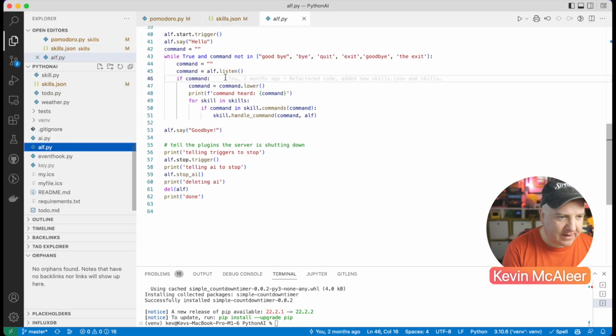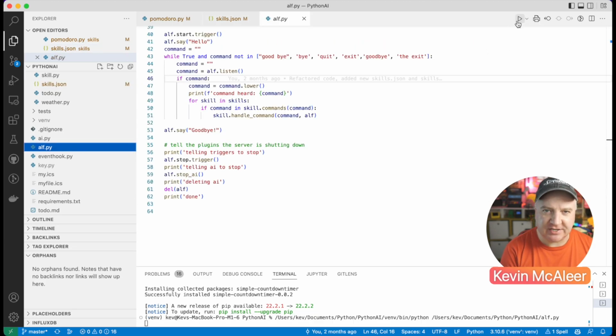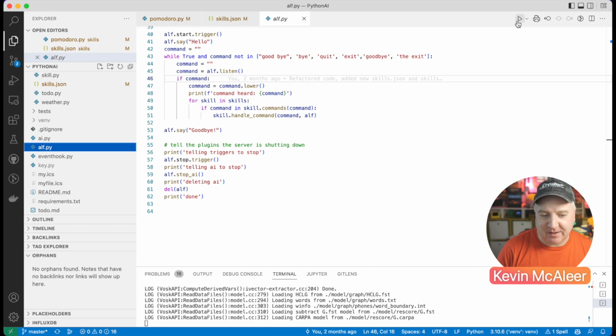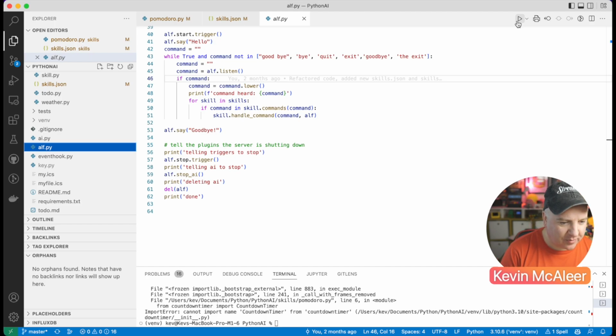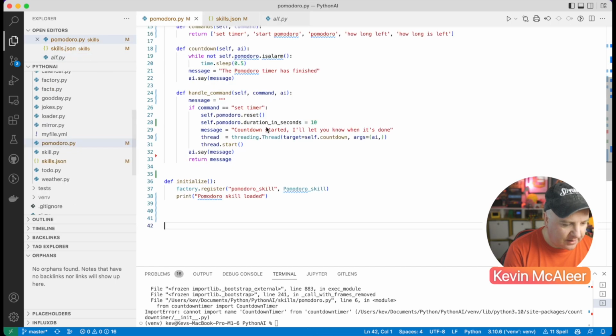Let's go back to our alpha.py and then let's run this. We don't need to change any of the main engine. We'll just run this and see what happens. Just loading the model. So it's having a problem there with the countdown timer. Let me just have a quick look what's going on there. That'll be in the Pomodoro, and let's just see.